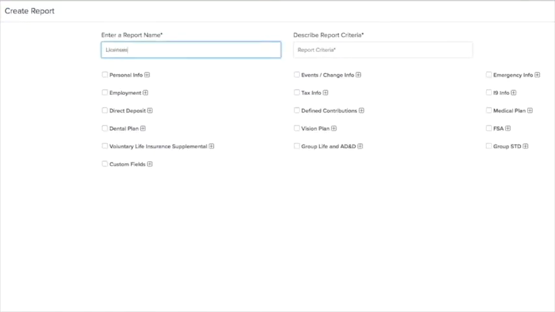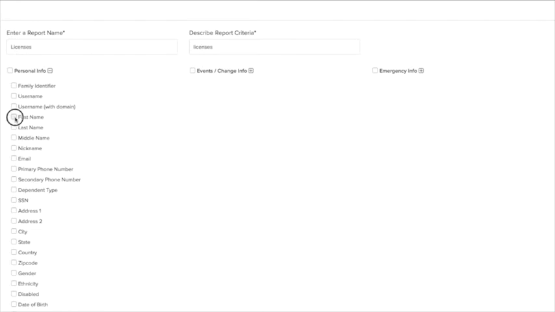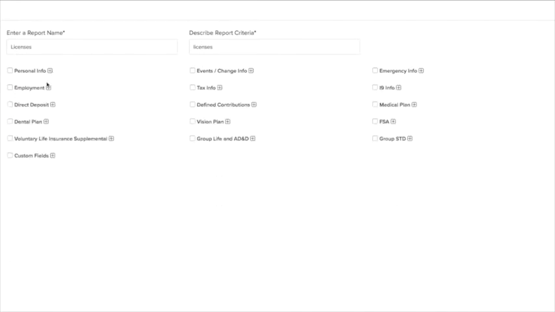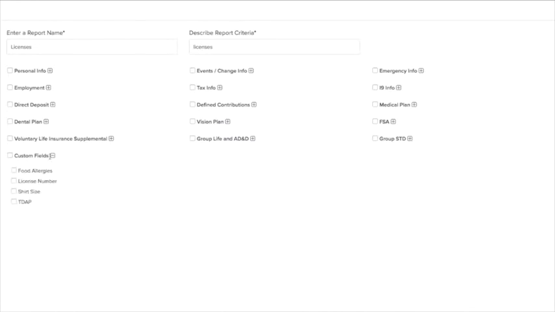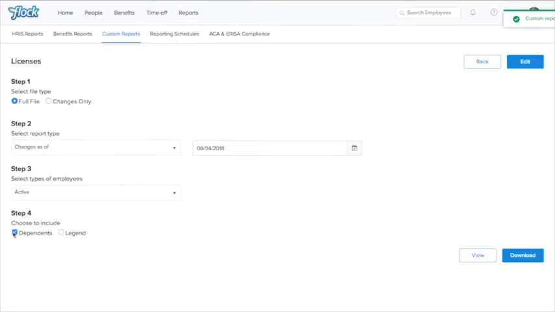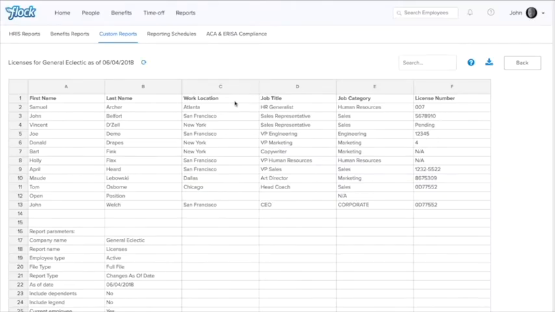So if we wanted a license report, we could pull from personal info for first and last name, employment data for work location, job title, and job category, and then pull from our custom fields, of which you can have any number of custom fields. So here we're going to say license number, go ahead and save. We'll leave dependents off the report, and then we can preview this before we go to download it in CSV format. So here you can see first and last name, work location, job title, category, and license number.